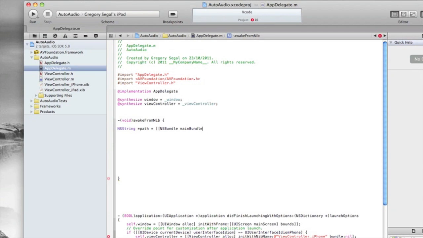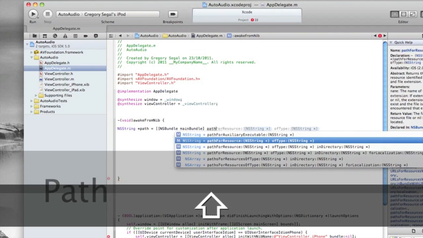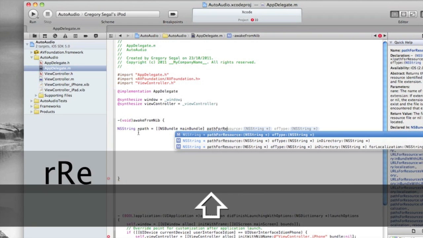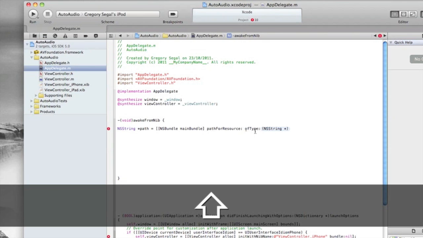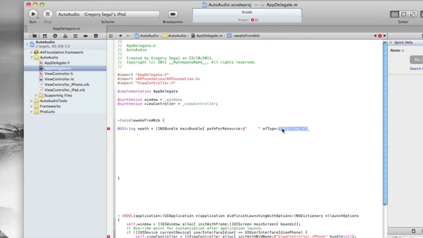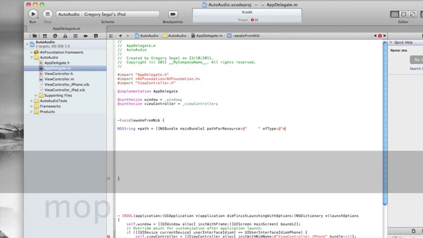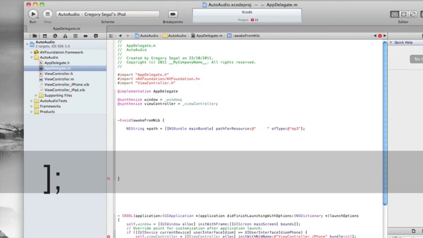And then once we've done that, we don't need the space, we just need to do bracket to close that off. Going to do a space, path for resource. Double click there, make our life easier. And we're going to do at speech marks, and we'll do speech marks again, leave some space. And I'll just type in what it's going to be. Of type, and then again the at symbol, speech marks, and it's going to be MP3. So this is where our music's going to go. Another speech marks, close it off with a bracket, and then a semicolon.